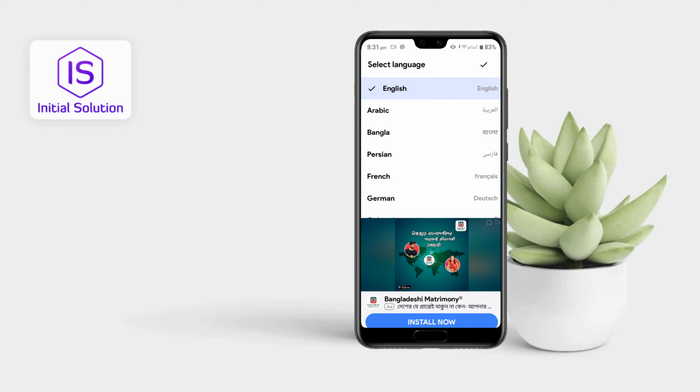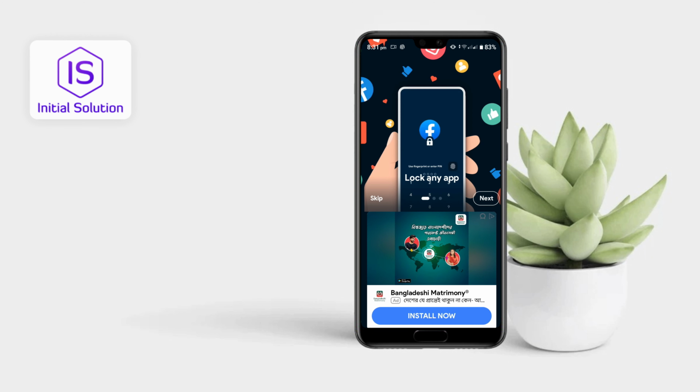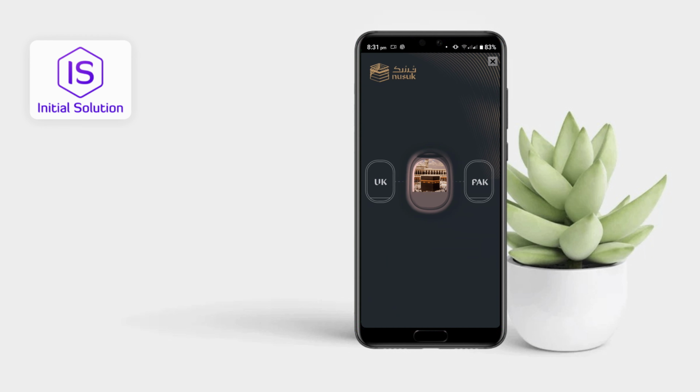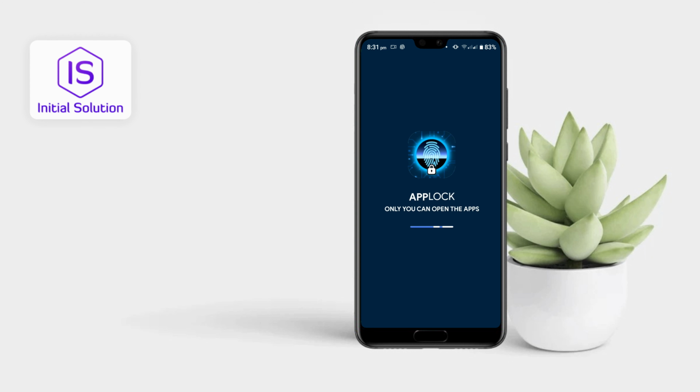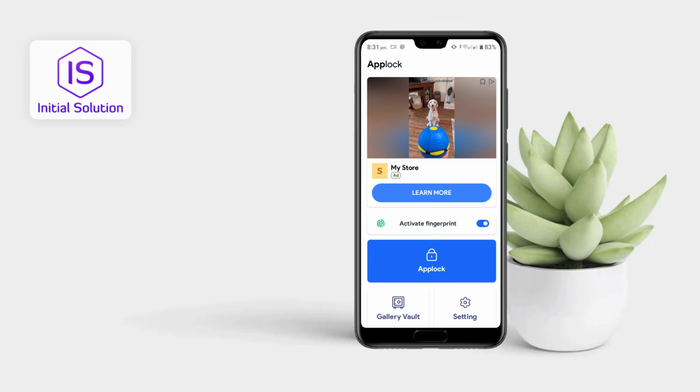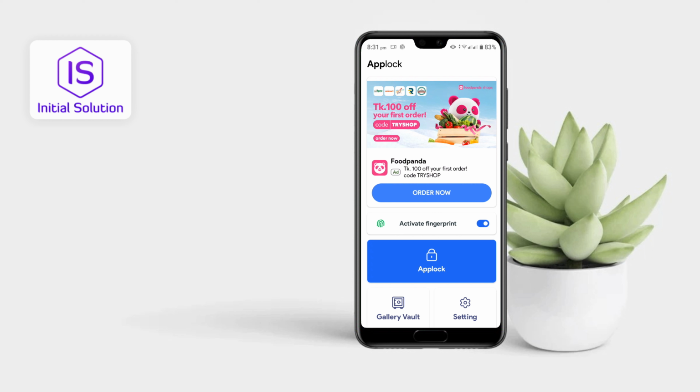Okay, now you have to choose your language here. You can skip this one. Wait for a second. Now in this activate fingerprint option, go for it. Then go for app lock.